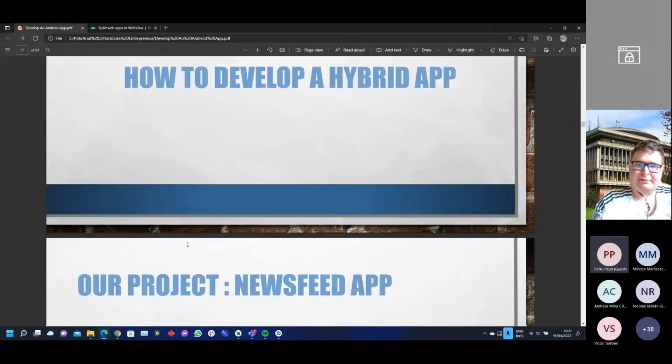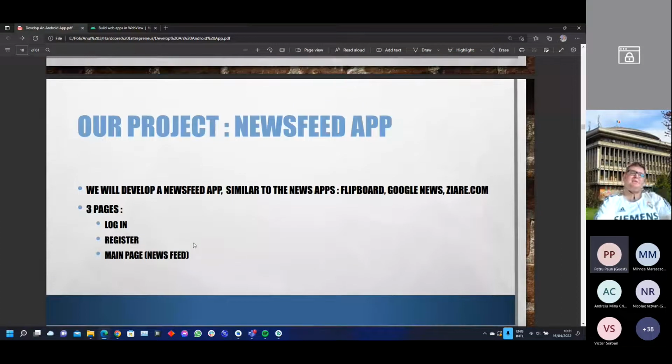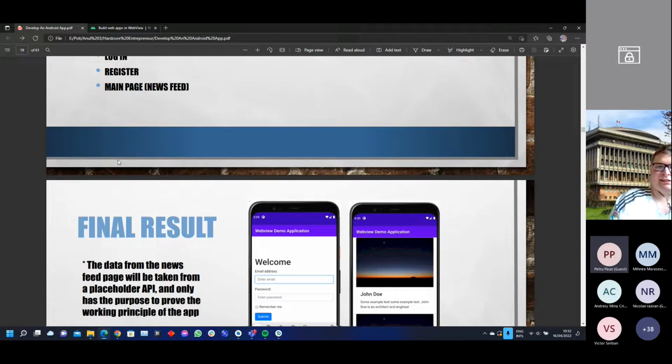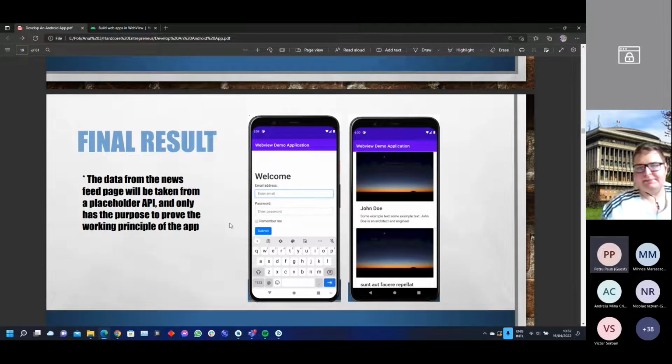What are we going to build today? We're going to build a newsfeed app. I will have a page where I can log in, a page where I can register, and a page where I can look at news. Similar to what you see in Facebook, Instagram, Twitter, Google News, stuff like this. I'm pretty sure that everybody knows what a newsfeed is. You scroll in Facebook, that's it. Other applications work like this. This is how it will look. We have the welcome page, we'll enter our email and password, and if we can log in, then we are going to access the main newsfeed.